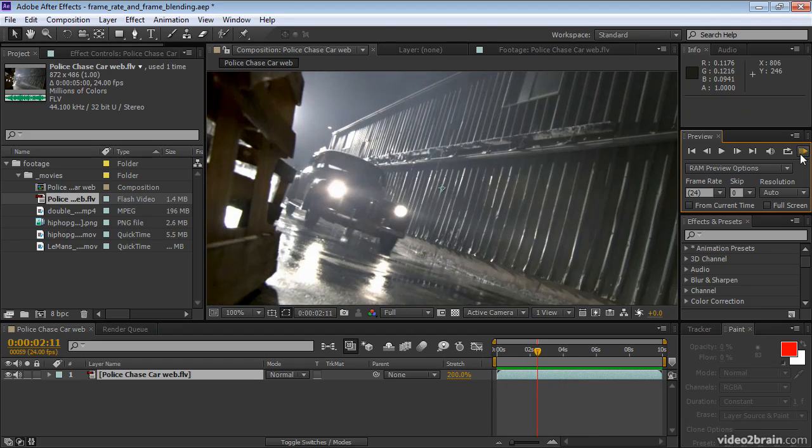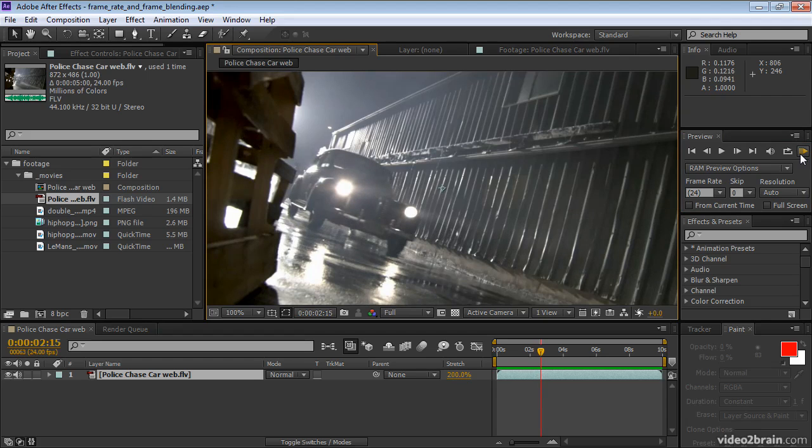Now, doing a RAM preview, notice that the audio in this case is playing back in twice the amount of time as well, and therefore is pitch shifted to be lower. I'm going to press the page down key a few times so that we can see exactly what's playing on the composition panel. Page down, page down, page down.